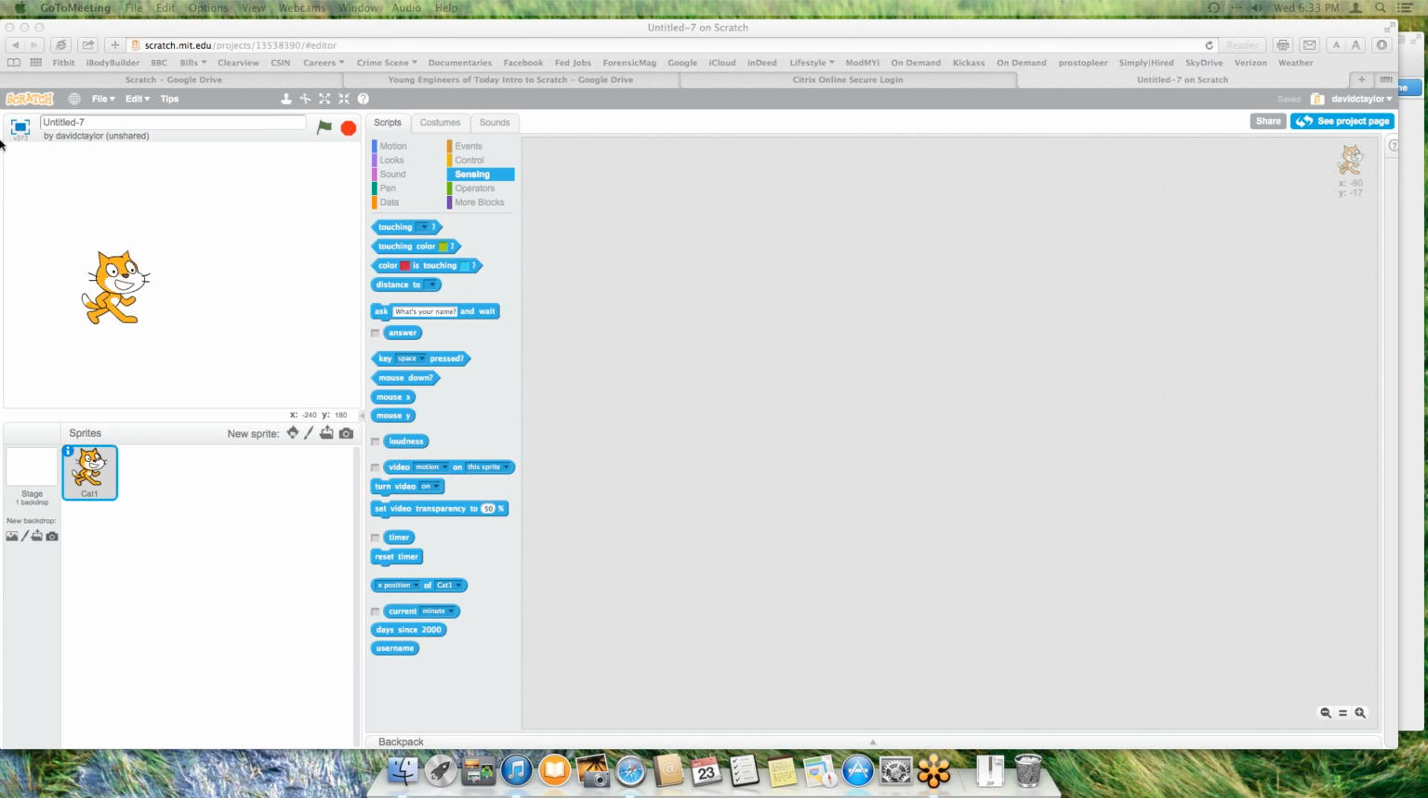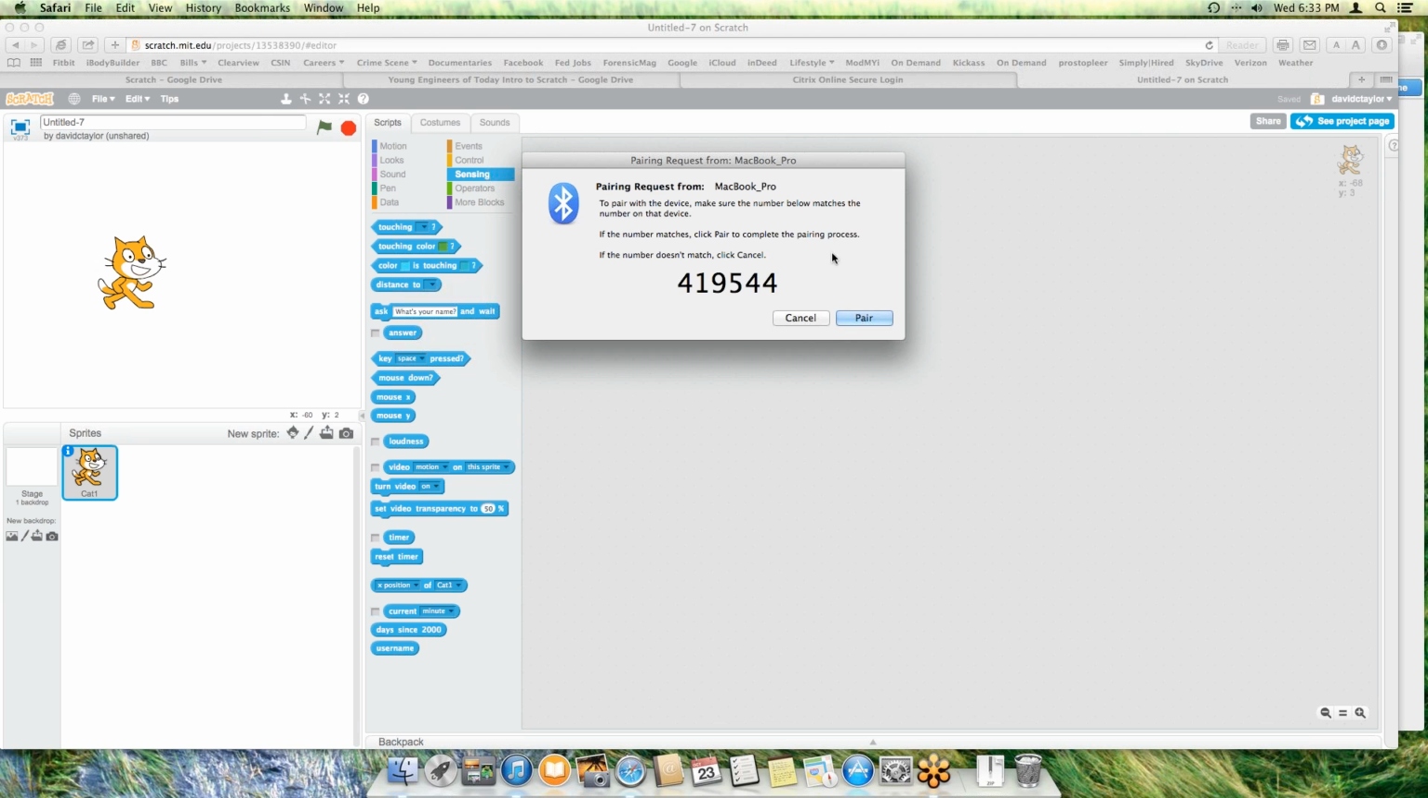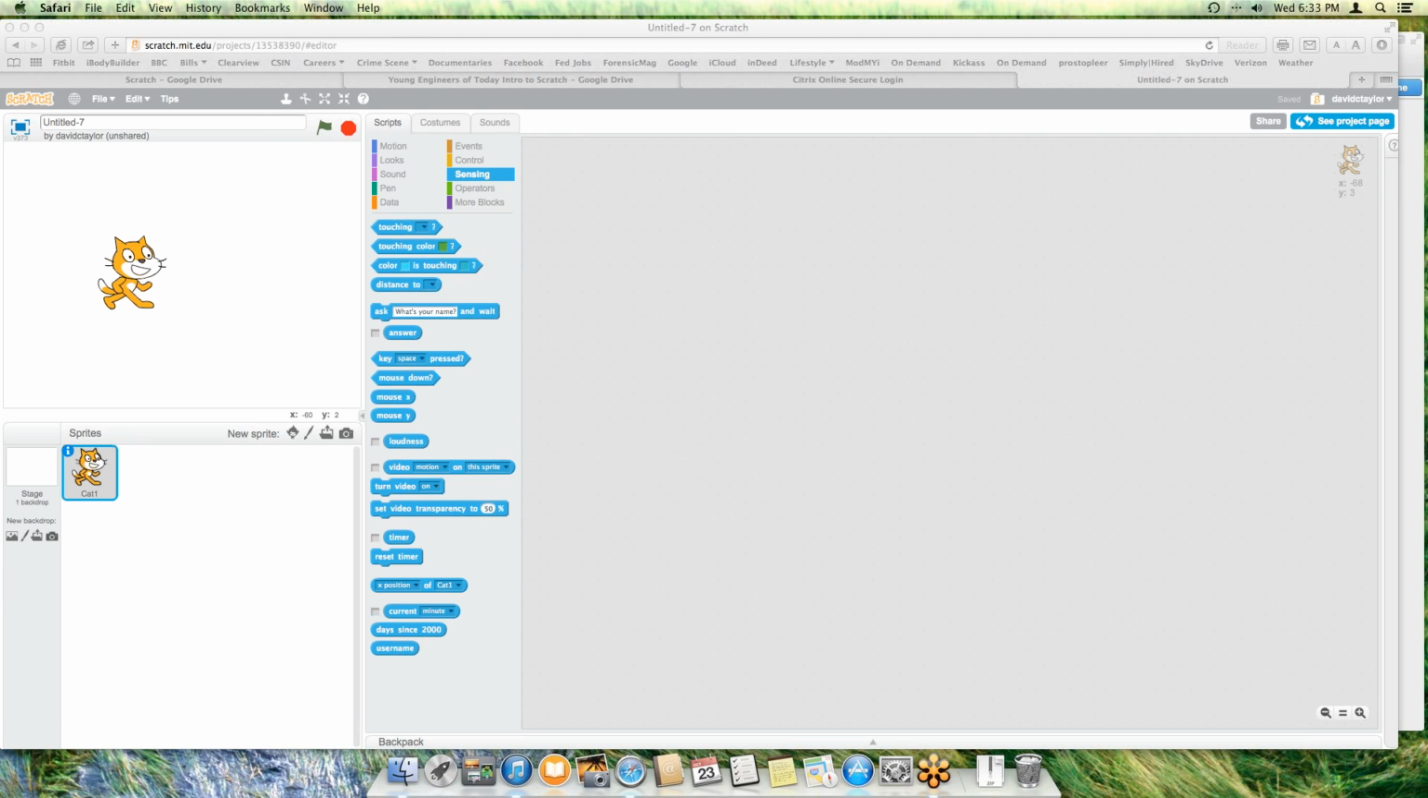Okay, let's get started. What is this area called? Just a little review. The area where my cat is that I'm moving right now. What is this called? Marissa said it's the stage. Excellent job, Marissa.